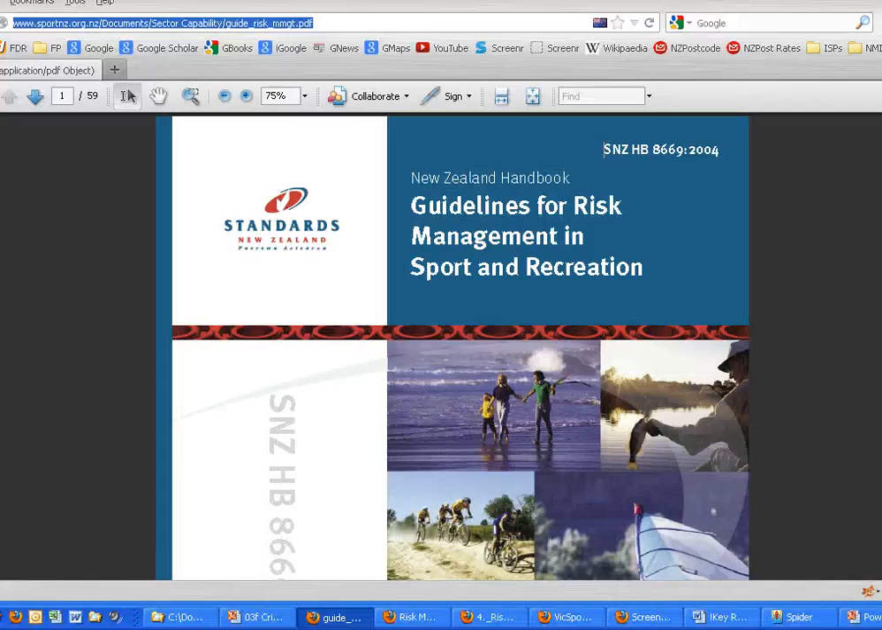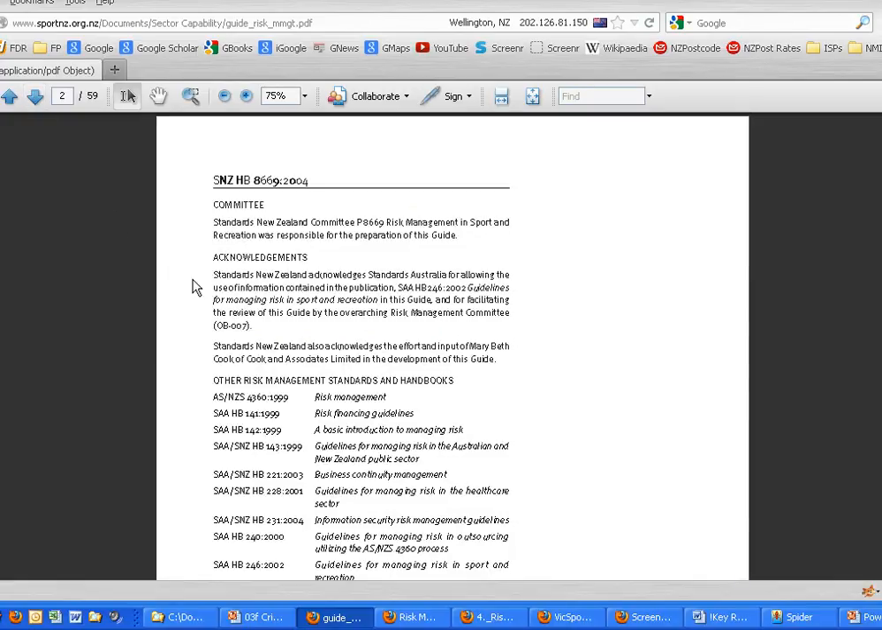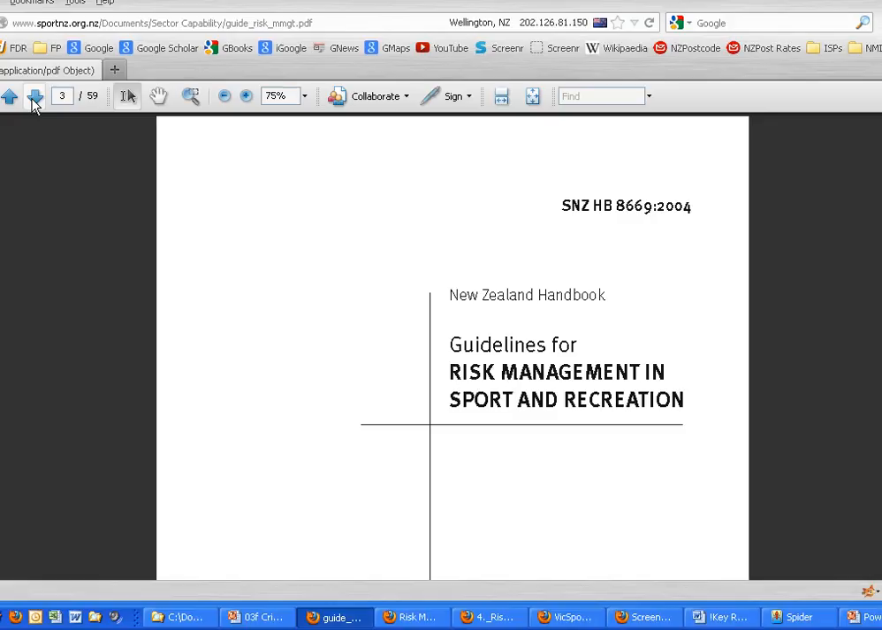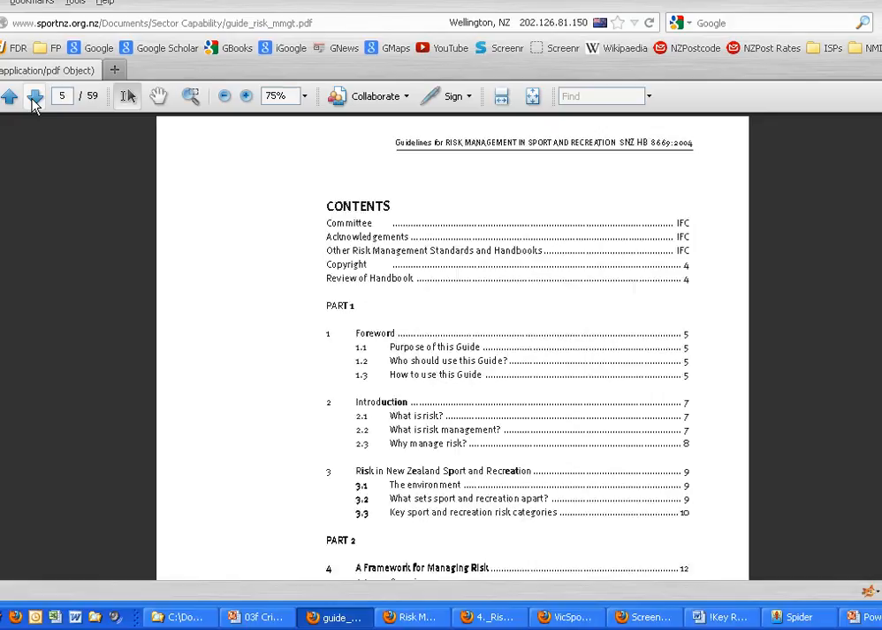This is the New Zealand standards guidelines for risk management in sport and recreation. In here you'll see Standards New Zealand's input from Standards Australia, and a whole load of the guides that this picks up on. These are risk management for sport and recreation. The contents, the purpose of the guide, why you should use it, how to use it, what is risk management, why you need to manage it, and the environment, what sets sports and recreation apart, and the risk categories. And then there's the framework for managing risk, and so on and so forth. So this is a very, very useful guide. Right, so use this for anything that you're preparing.